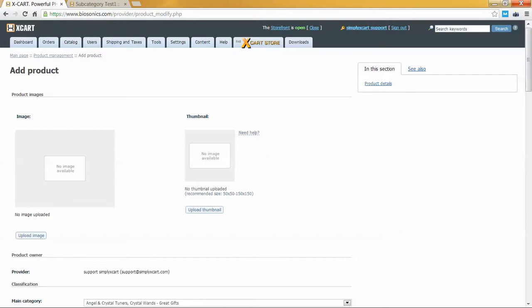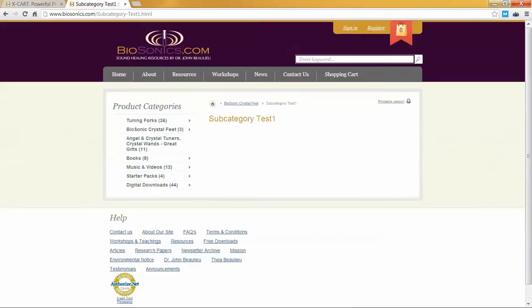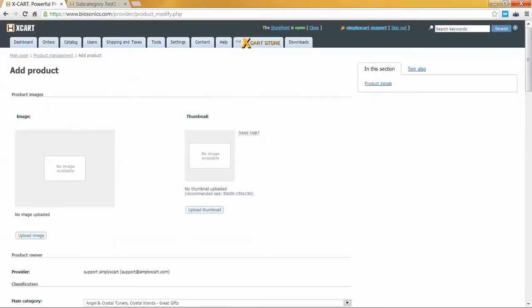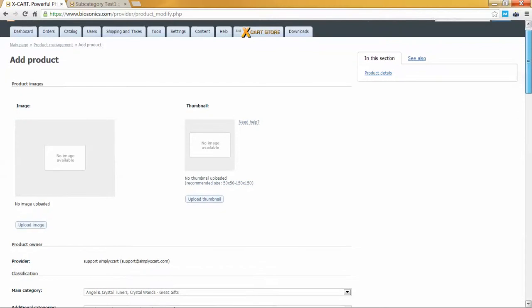To do that, you'd have to create a complex or configurable product, which will basically create a parent product, and then will create the children products. The parent product carries all the information that's shared between the children, and then the children carry their individual size and color differentiations. I don't know that Biosonics has any products like that, so we're not going to get into that at the moment because that's a little bit more complex. Right now we're just adding simple products, and this is how you do it.